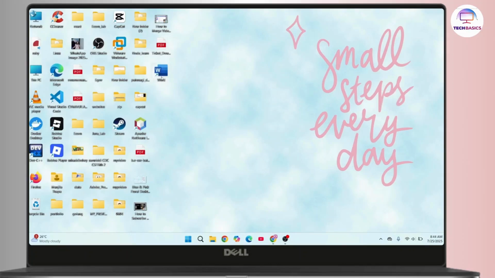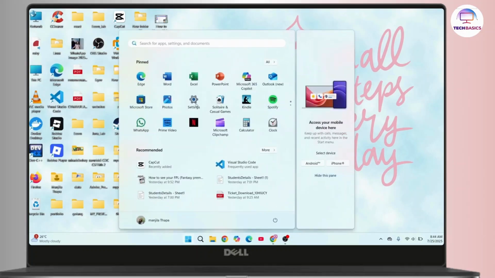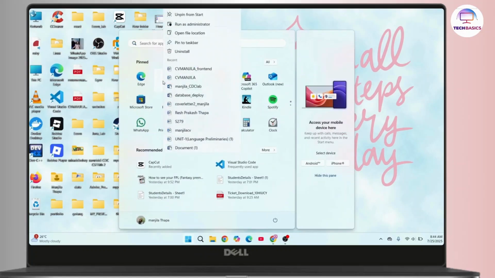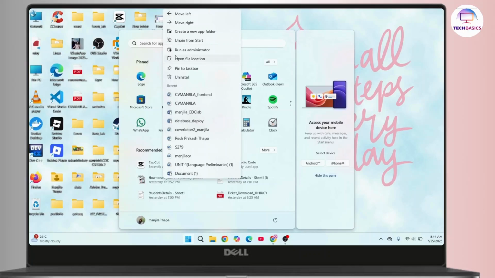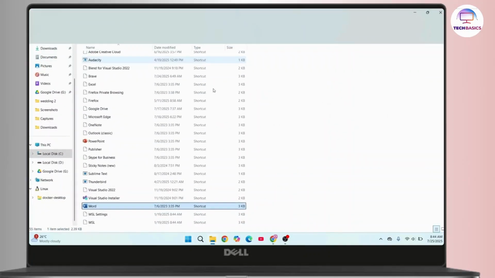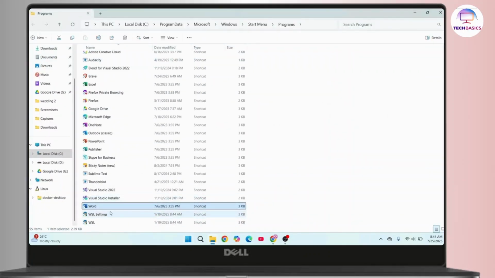And if it does not work for you, then what you can do is again head over to the start icon, and from your pinned applications, right click on the application. Once you're here, head over to open file location. That's going to take you to the file location of Word in your file explorer.